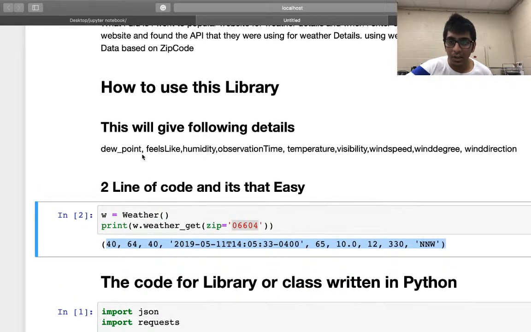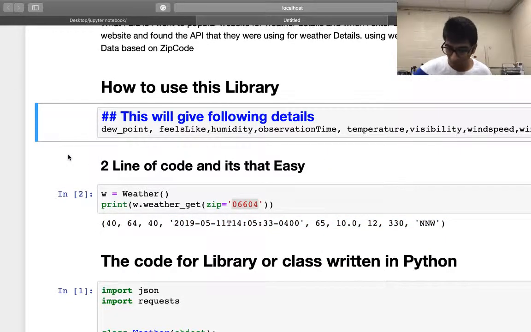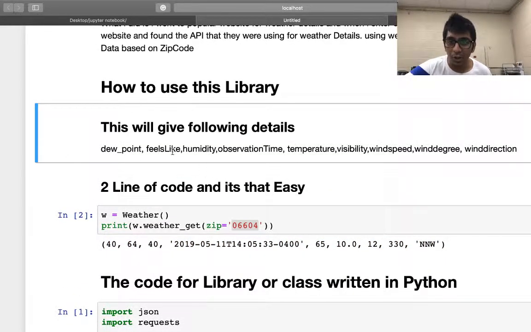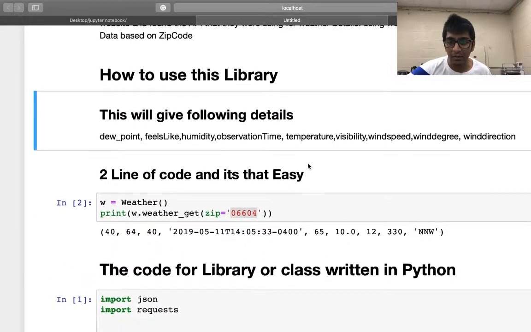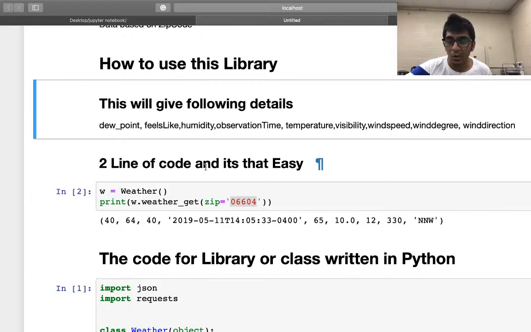So here are all the details. The first is the dew point. Oops, sorry for that. So the first is the dew point. Second is the temperature, how it feels like, humidity, observation time, temperature, visibility, wind speed degree, and wind direction. So using popular scraping technique, I developed this smart library, so you can use it for your own benefits to upload the data on a SQLite, and you can do an analysis later on. So with just 2 lines of code, it's that easy to get all the details.